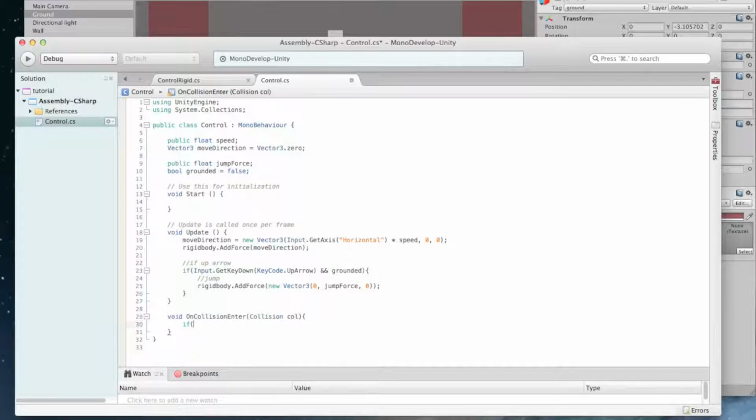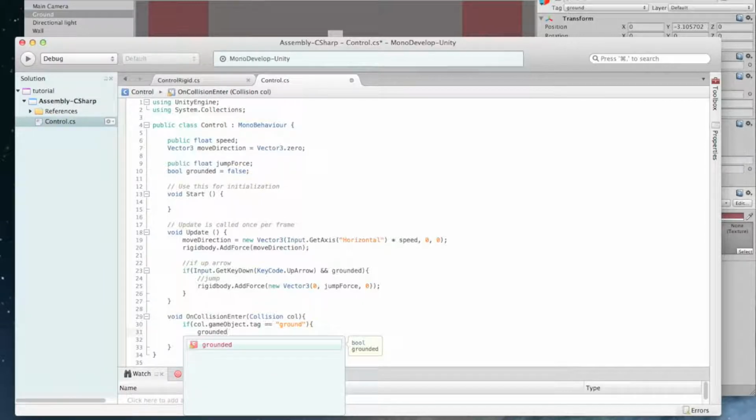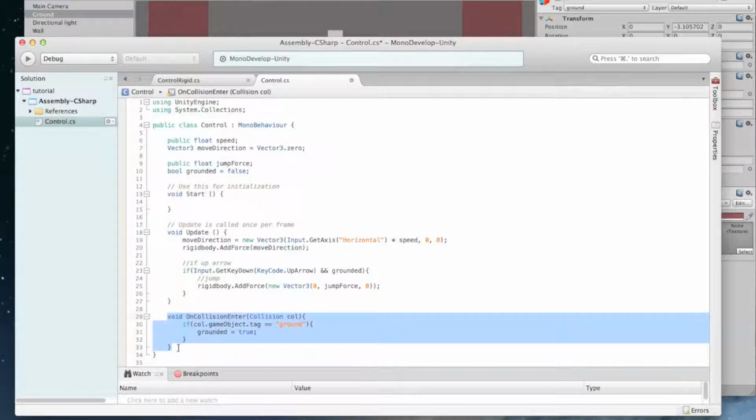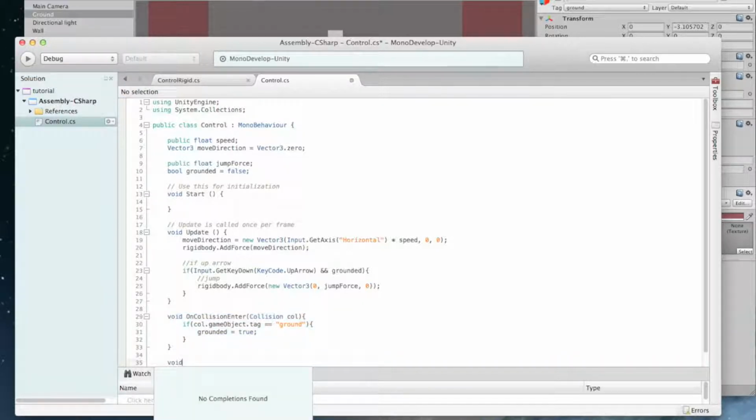If col.gameObject.tag is equal to... so if you set something equals, like up here, it just sets it equal to a thing. But if you're saying equals equals, it's testing to see if something is true. So if it's true that the tag is called ground, then, so if the character just hit the ground, then it's grounded. Grounded equals true.